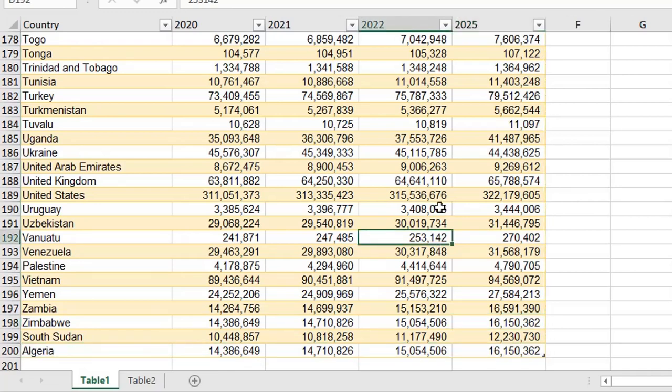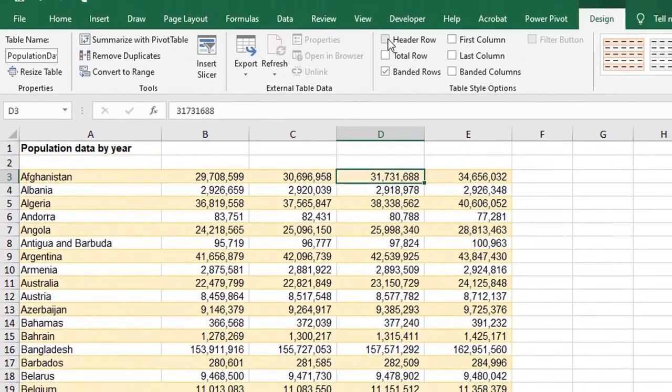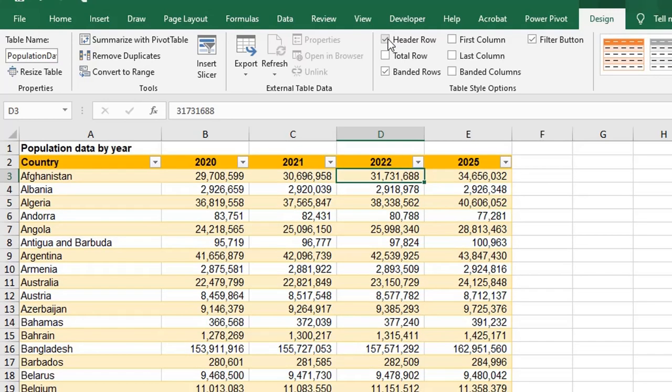When you scroll past the view of the header rows, Excel freezes the headers so you're able to distinguish each column. You can turn the header row off. We'll need it here, so I'll check this. By default, the header row has filtering enabled. You can turn this off here.